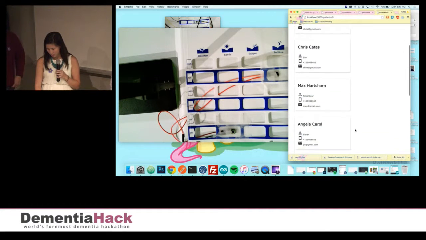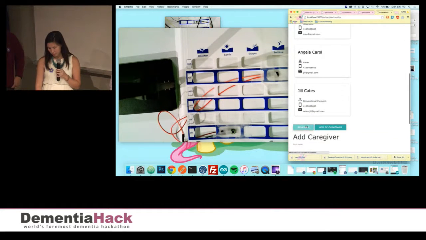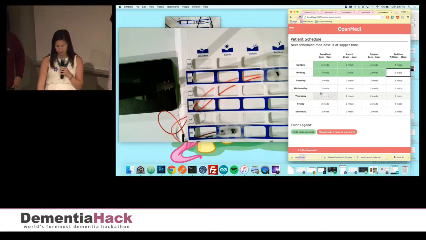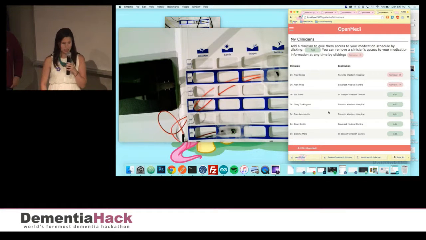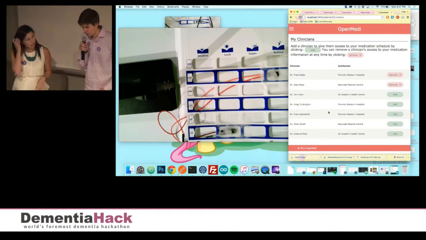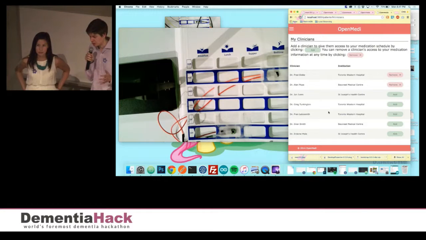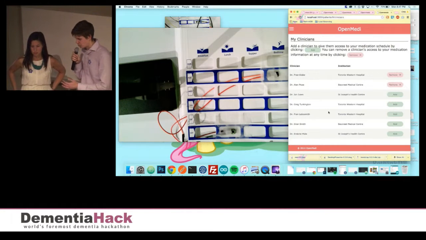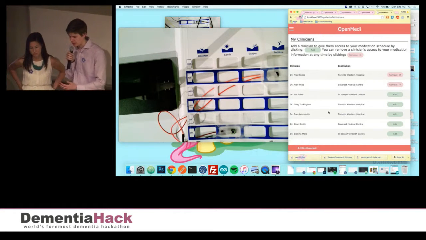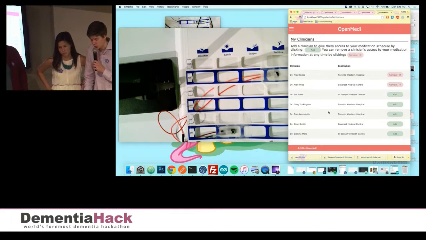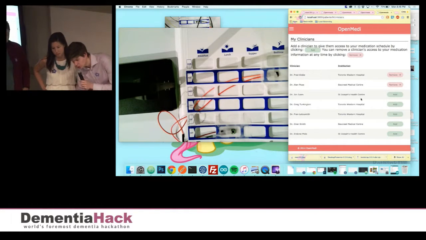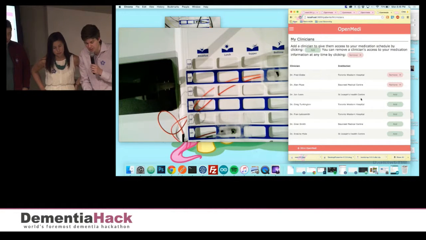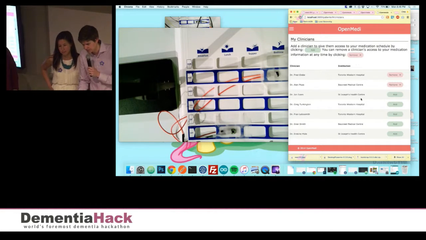So I'll just show you the schedule that the patient sees, which represents exactly what the clinician sees, and a list of all my clinicians. So our idea here was to give control in the hands of the patient. So the patient can add and remove different clinicians, and that affects who's able to see their medication adherence. So at any time, the patient has complete control over who has visibility into whether they're taking or not taking their meds. Thank you, team.